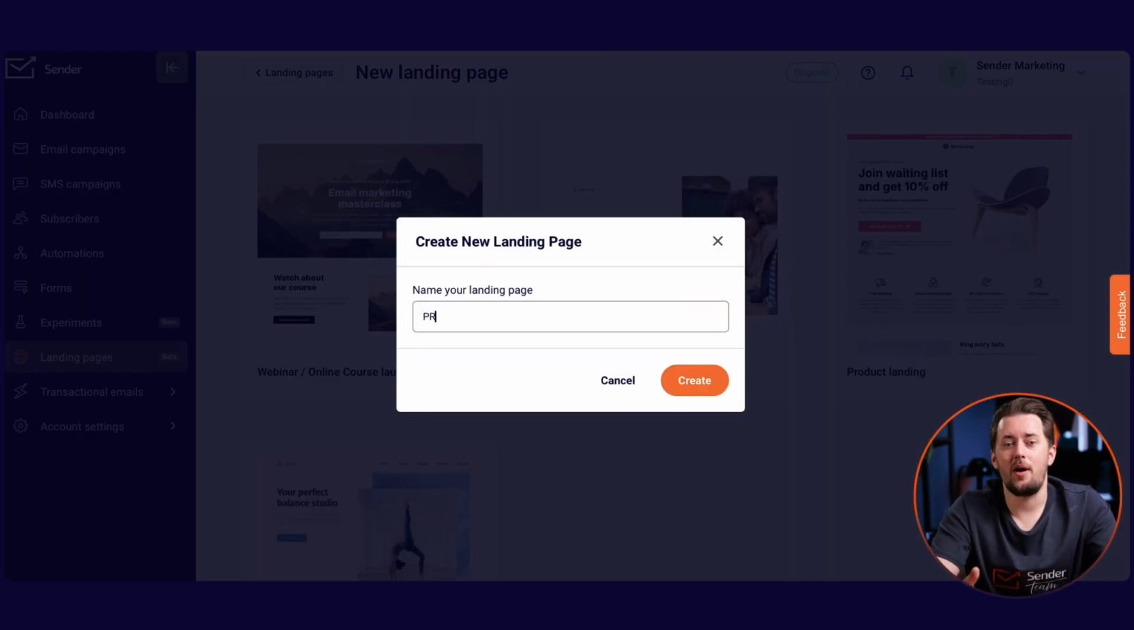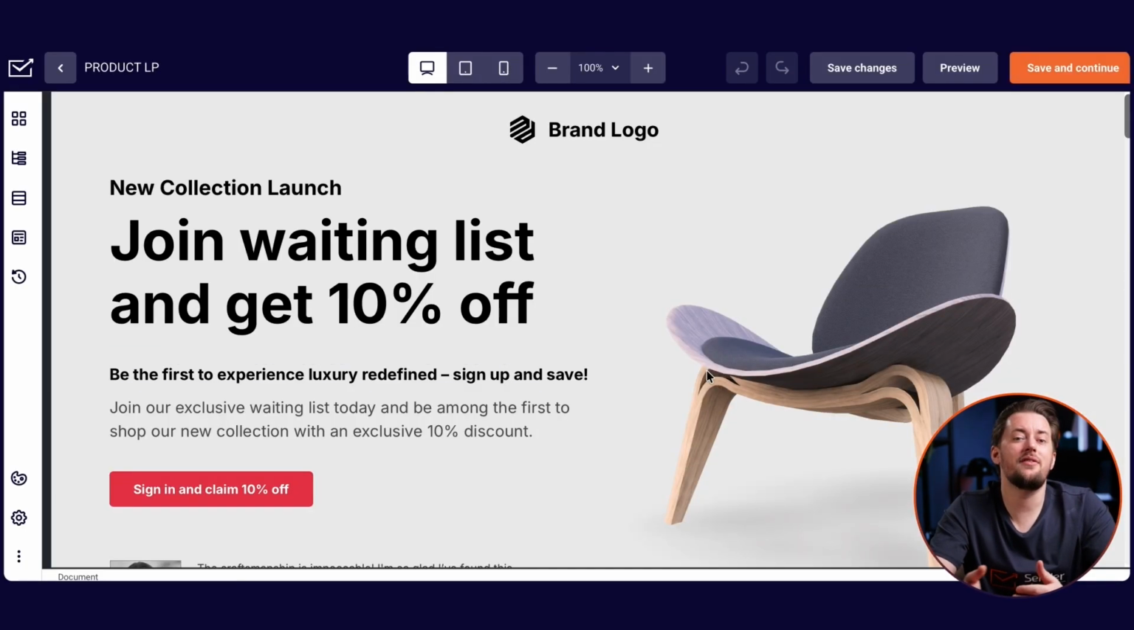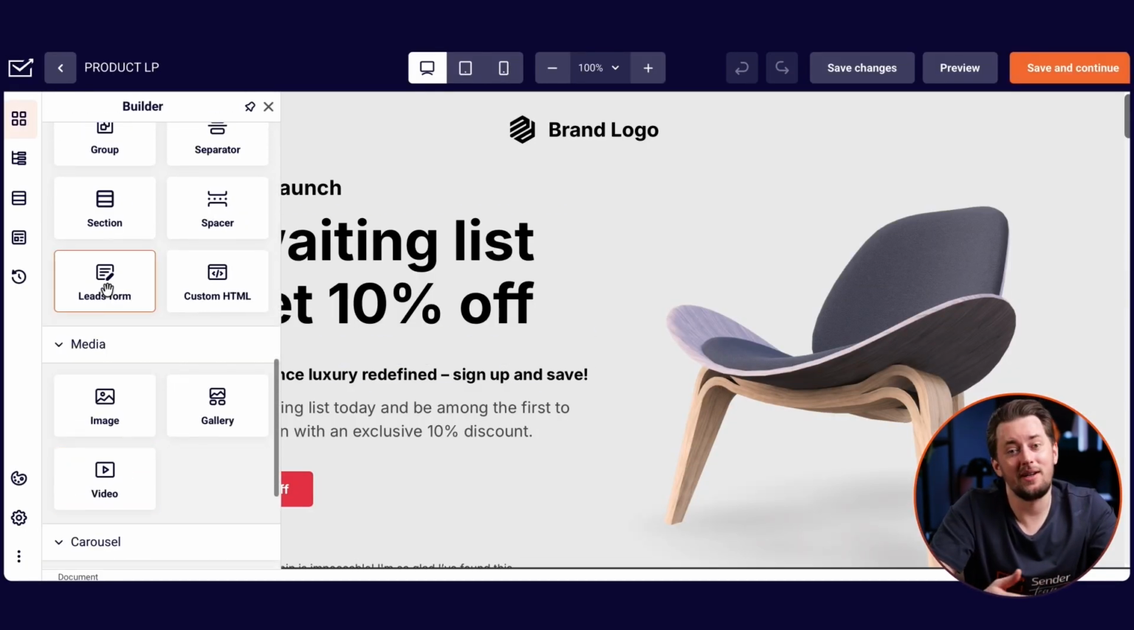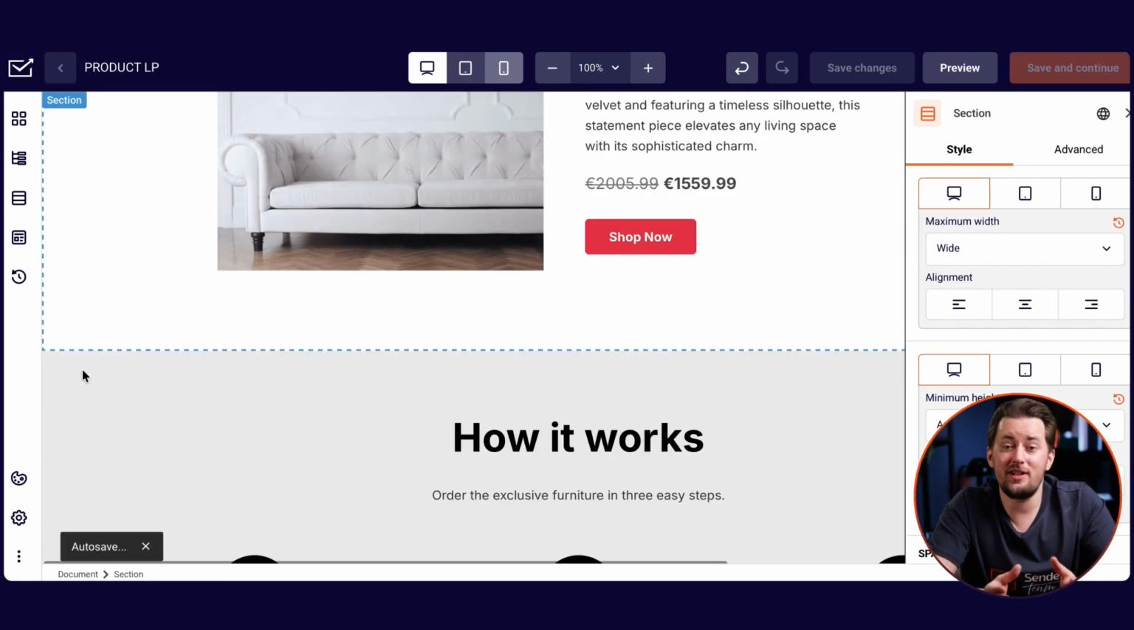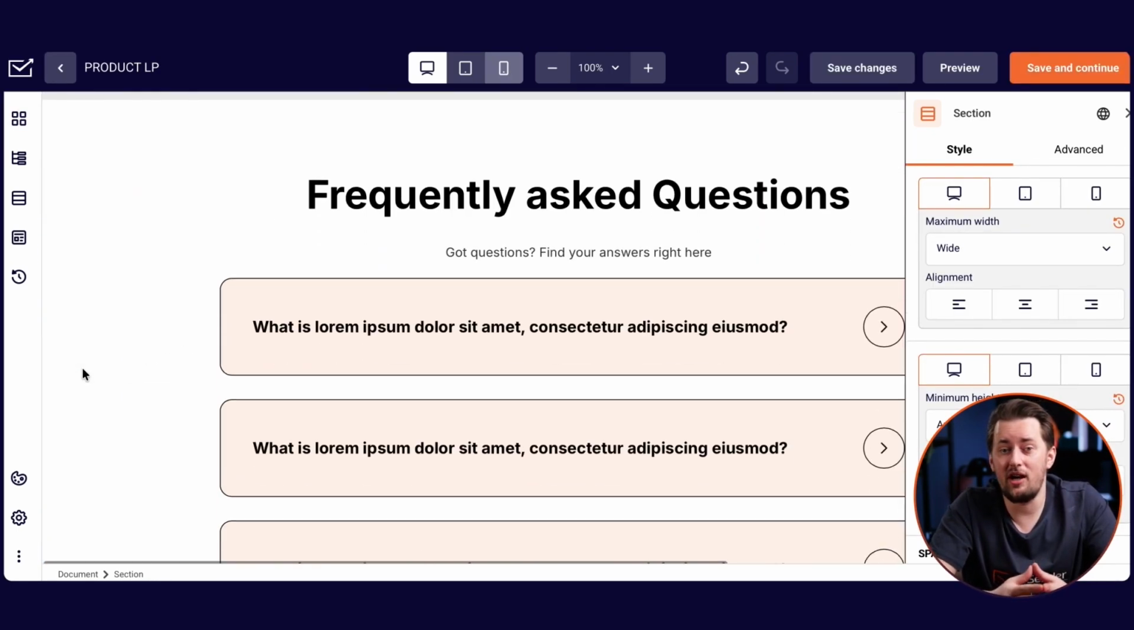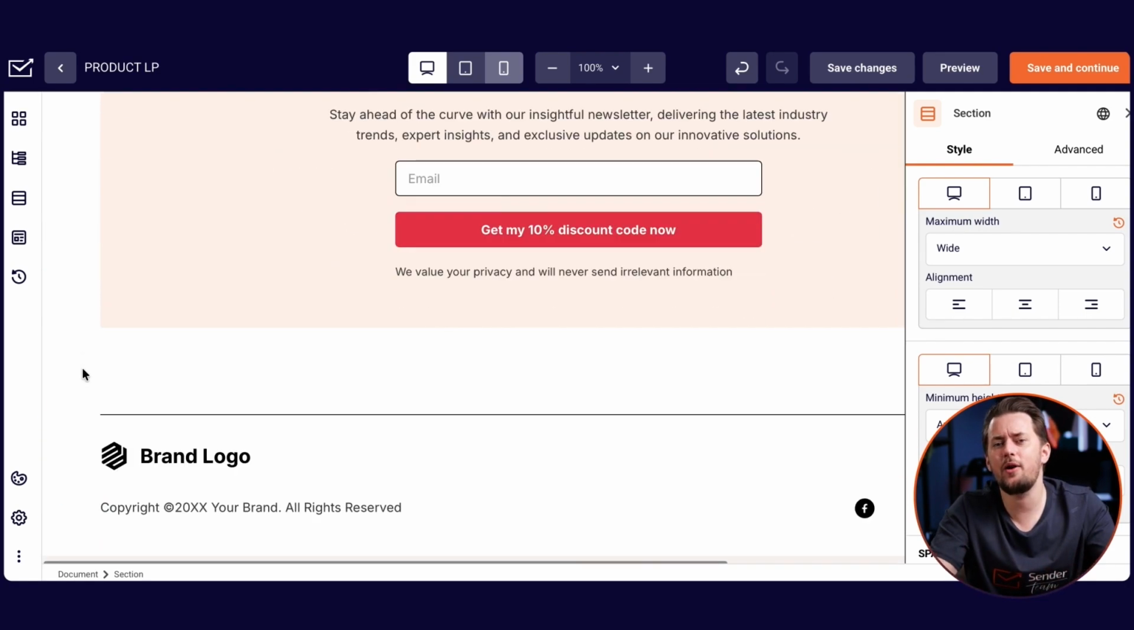Same idea as pop-ups. Pick a template and customize it. You can embed a lead form right from the button in the header, so when someone clicks, they're prompted to enter their email. Scroll down and you'll see that you can add other product information if it's relevant. Details, features, whatever helps make the case.